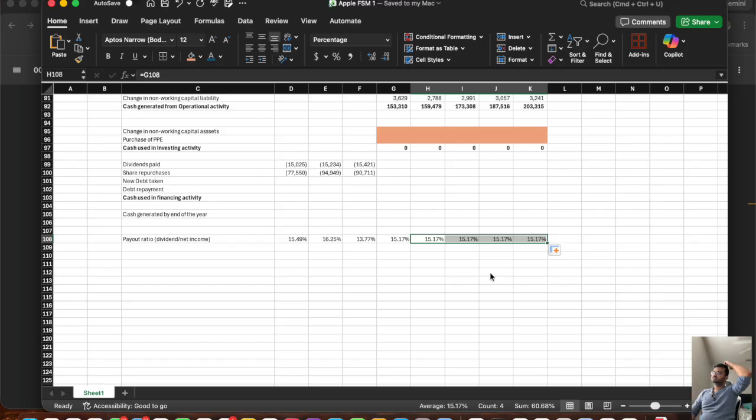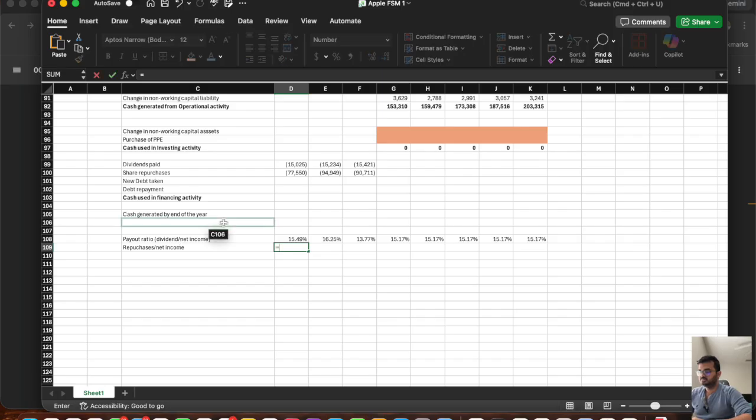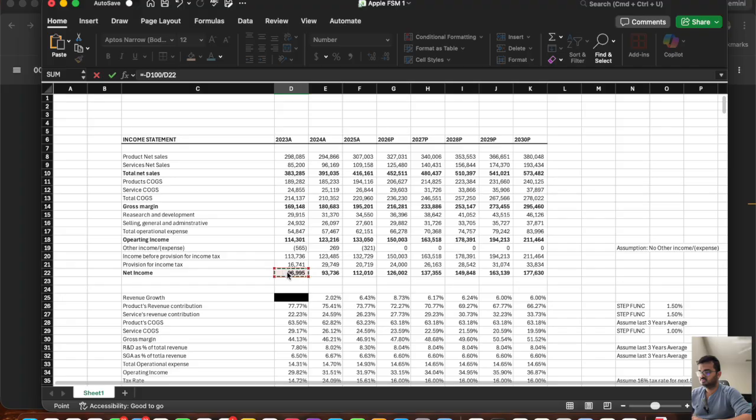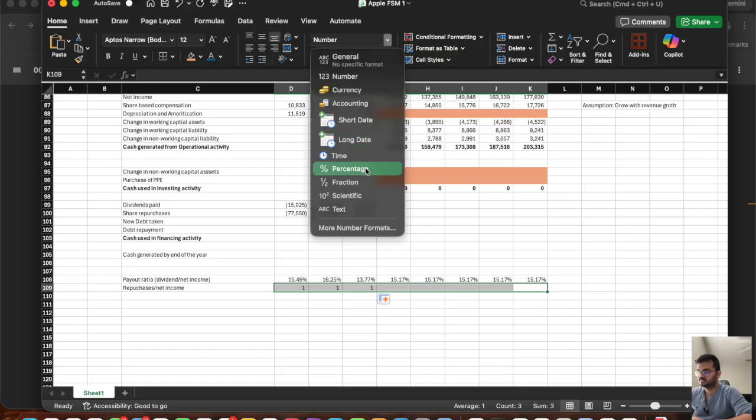But the story flips when we consider the share repurchase. Historically, Apple spent a lot repurchasing their own stock. If that is the case, let's consider how much they have repurchased. So that is repurchase divided by net income. Let's do the same as we did for the dividends. So now I'll do this number divided by this number, and then make it a percentage.